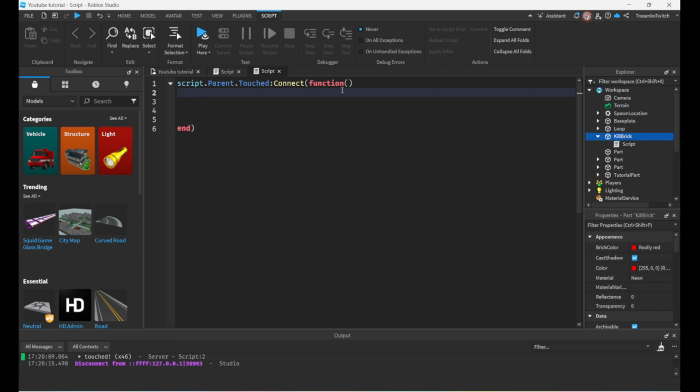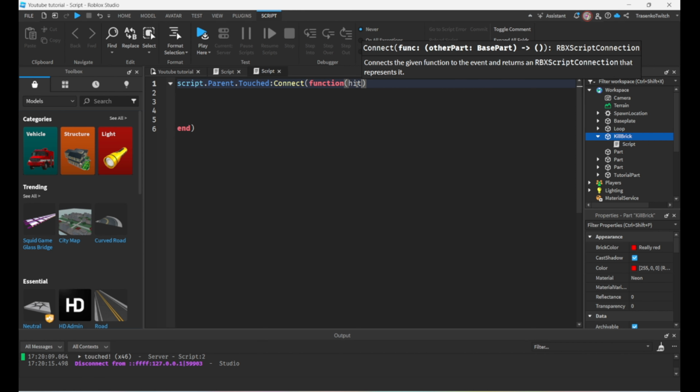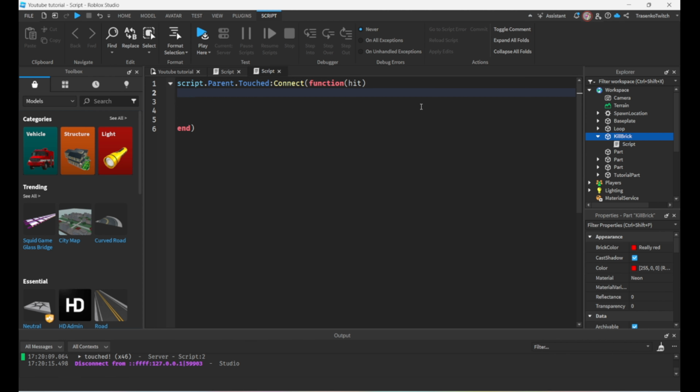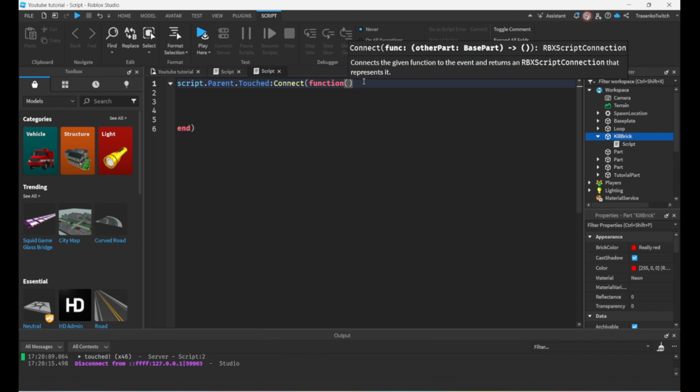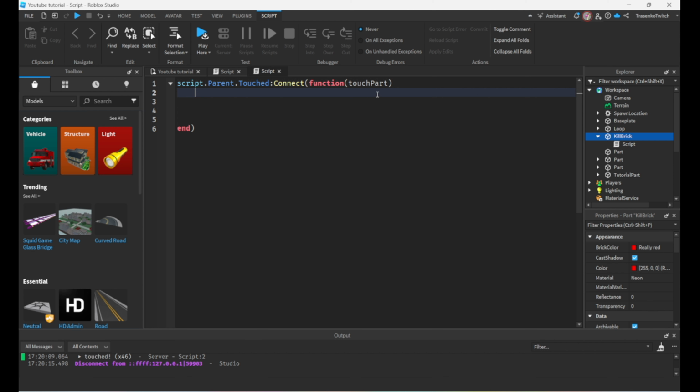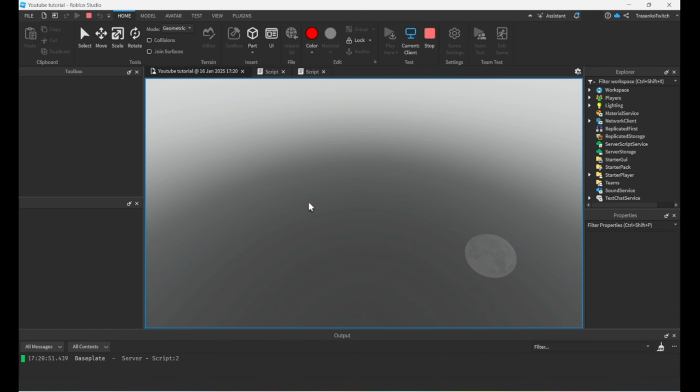So one thing for this, if you're in a normal script, go right here to the function thing and write hit. Right? So remember how we did the functions where you could put something in there and then use it later? Right, so this is what it does. And hit in this case, you could do anything you want, like touch part, right? And it will be the same thing, right? But what touch part in this case is whatever touched it, right? So what we could do is we could print touch part, right? So let's try that out.